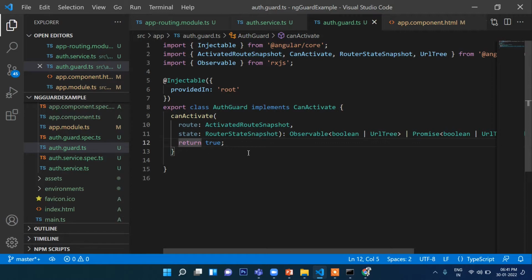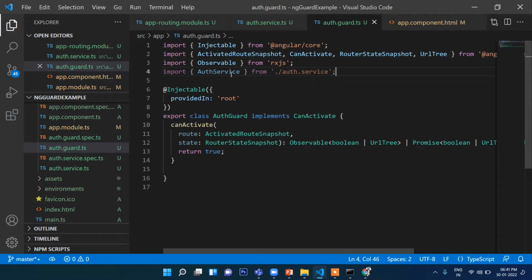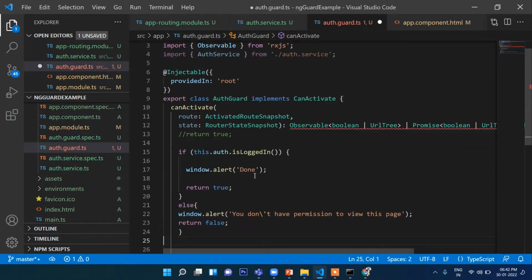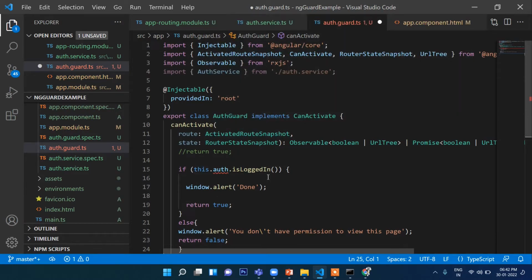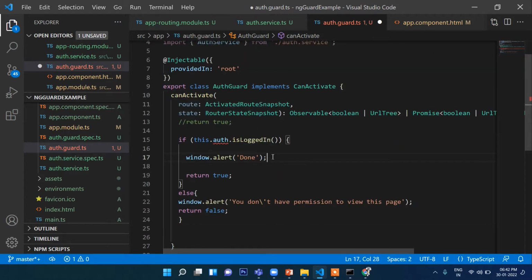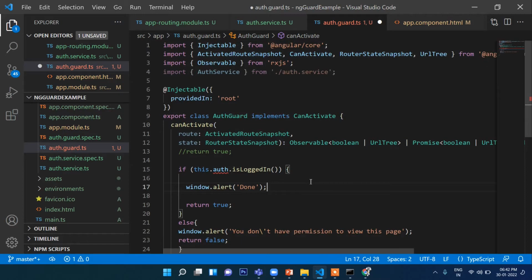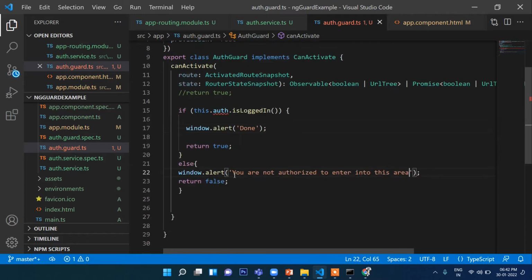First we will call the auth service here, because it is the manager; the auth service will tell this guard whether it should return true or false. So now the code will be, just comment this or delete this, and it will be like this. If this.auth.loggedIn is true, then it will say okay fine, or else it will say you are not authorized to enter into this. So this message it will show if the user is not logged in.